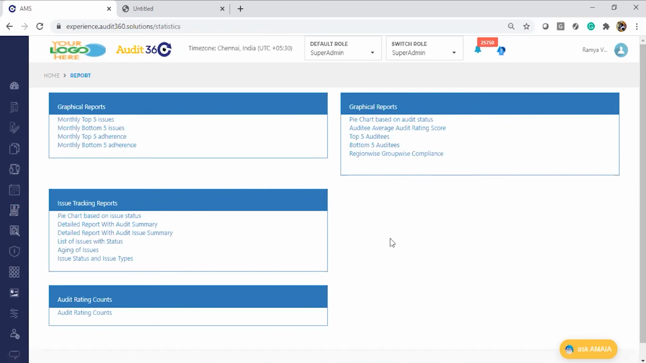Before I move to our next section, let me see if there are any questions to be taken up. Nilesh and Ravi, are there any questions? No, as of now, no questions. Thanks, Nilesh. So let me move to the next section.